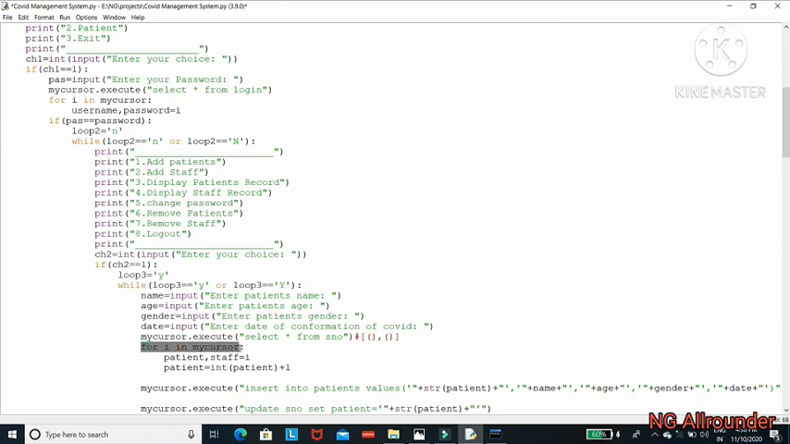Here again we ask for that condition: for I in my cursor, and distribute the data of I. Distribute these two tuples in patient. That means this data is given to patient and this data is given to staff. That's all. There is no difference.